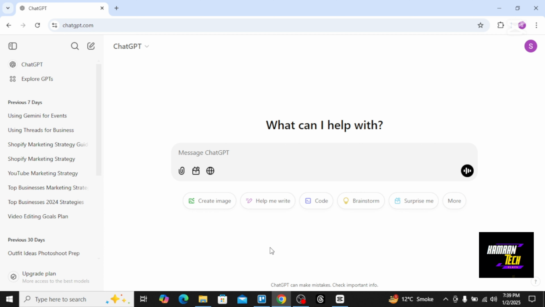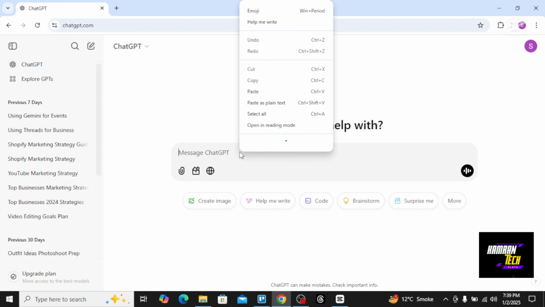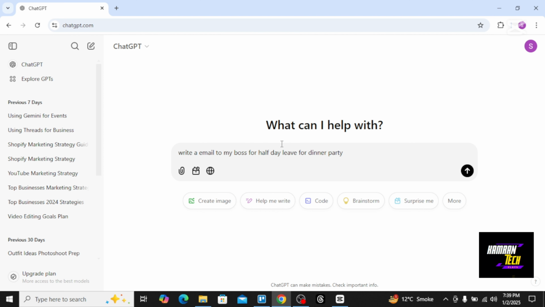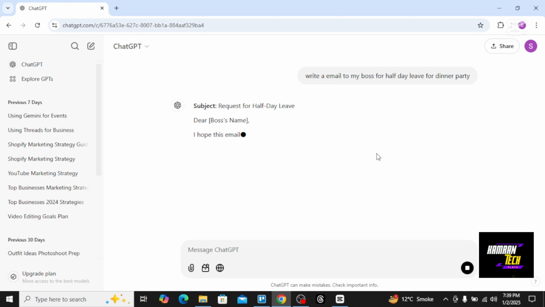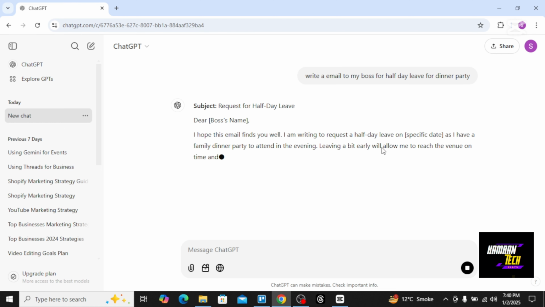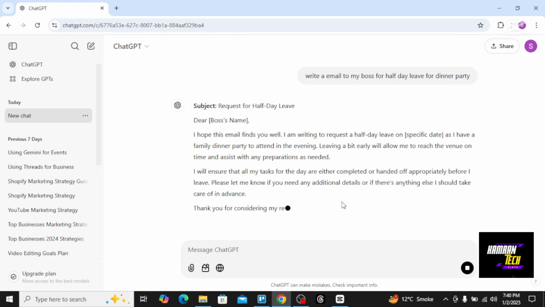So make sure you have just logged in to your account, and then give it a command to write an email, like "Write an email to my boss for half day leave for a dinner party." You will just tap on it and it will generate a format of an accurate email.